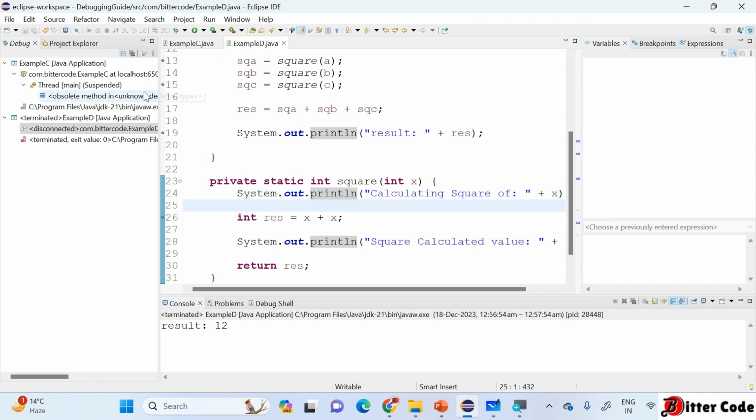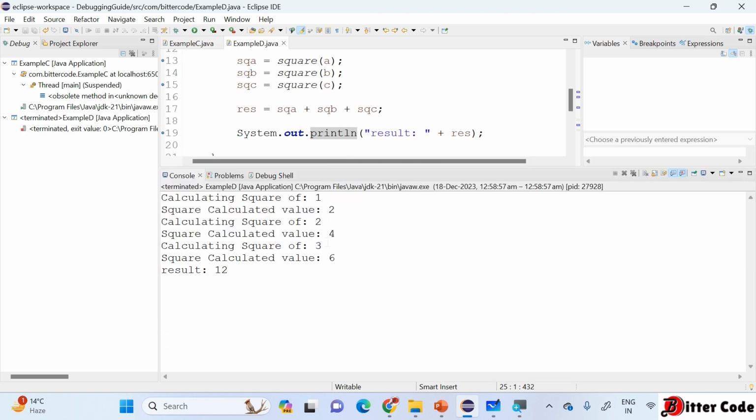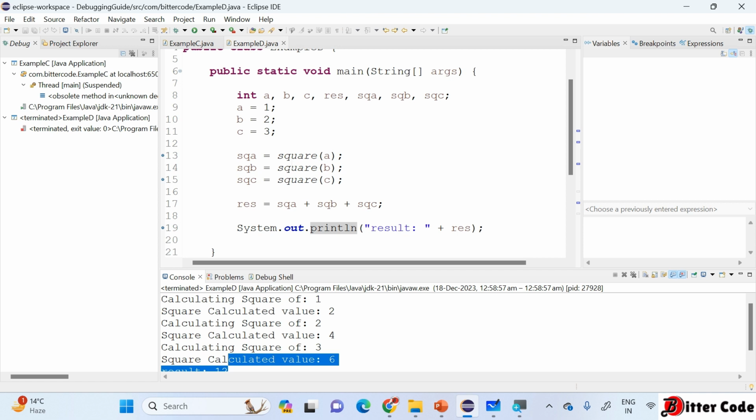So I've just written it so that I can show you. If I normally run it, you can see calculating square of 1, square calculated value 2, which is incorrect, which is incorrect. So in this way also we are finding that the square method is incorrectly written. But we found two ways.